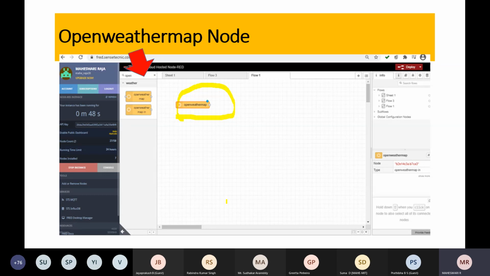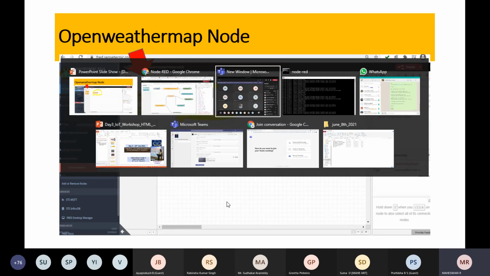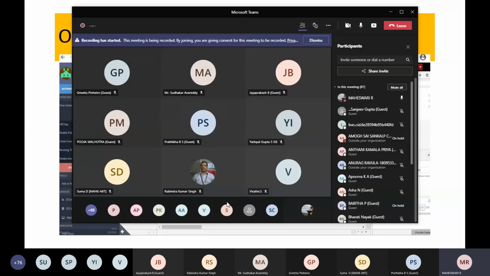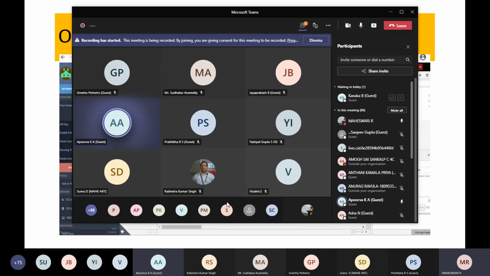So this was our learning about open weather map. So can anyone help me in finding out what are the things we learned in today's session? The new nodes, at least any nodes which hit your mind. We learned few nodes. At least you tell me the nodes which we learned in the last 2 days. Can anyone please? MQTT in, MQTT out, yes ma'am. MQTT in and MQTT out. Super ma'am. File in and out. Super ma'am. Thank you.